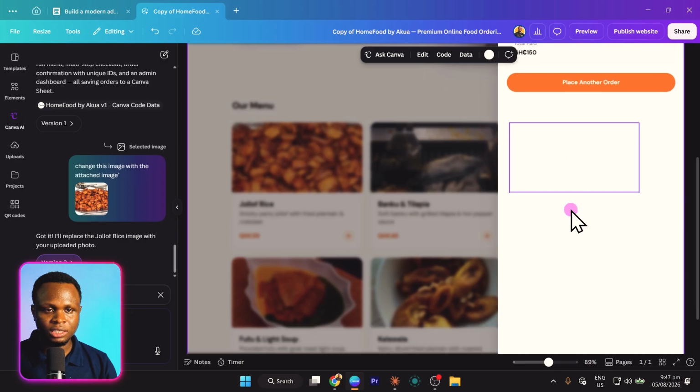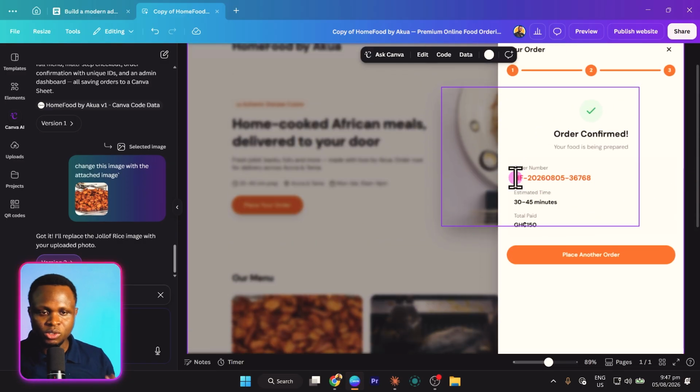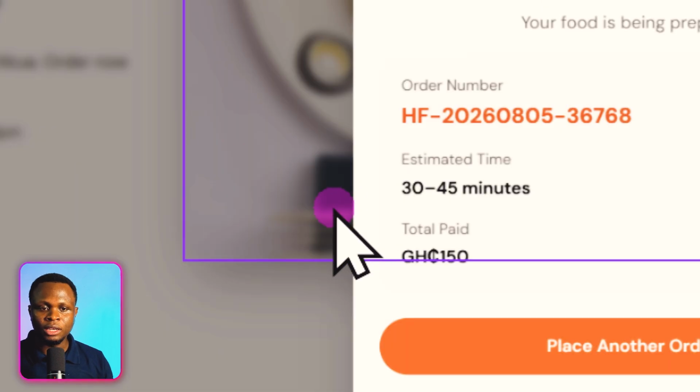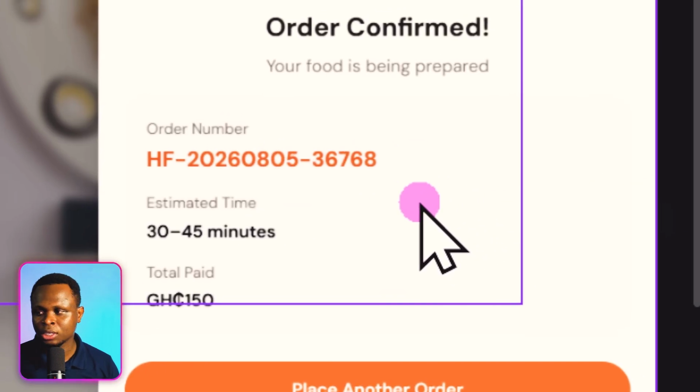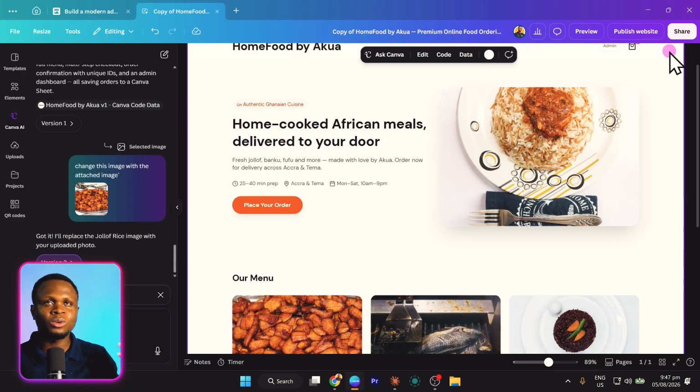So you can see it says placing the order and order confirmed. And the beauty of this is the fact that we get a special order number. Let me do it this way so you can see what I'm looking at. That's super beautiful. If you come to place another order, okay, but how does it look in the back end?